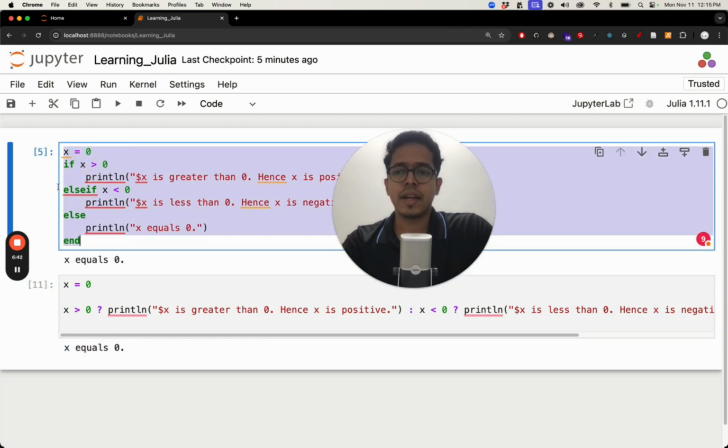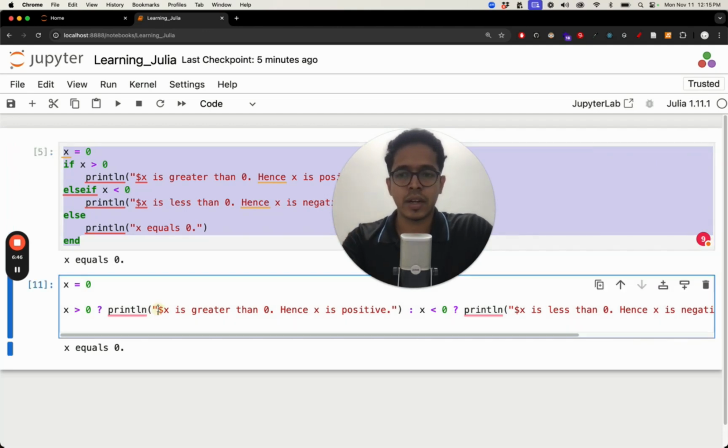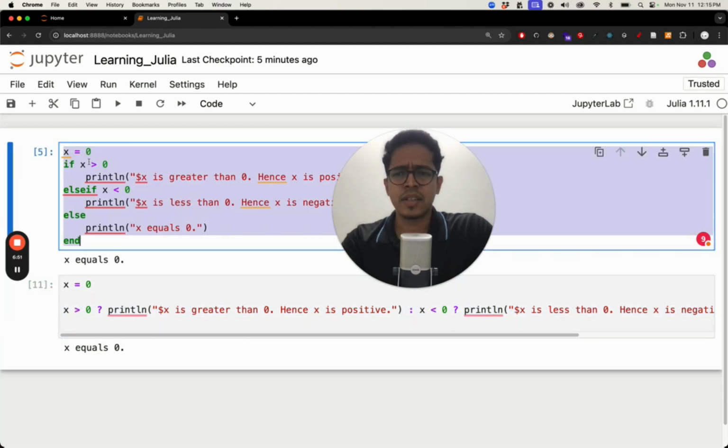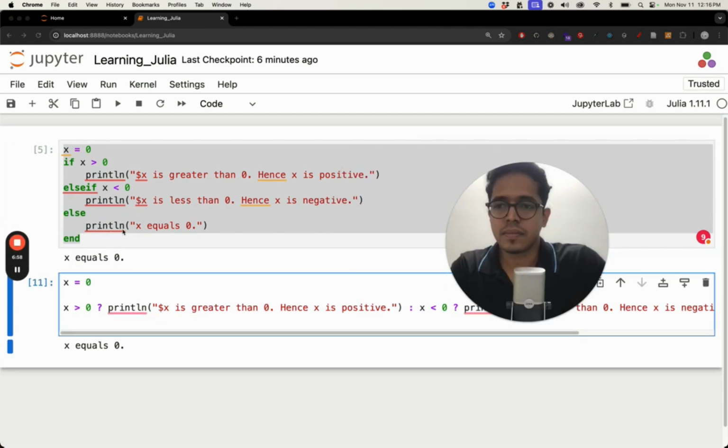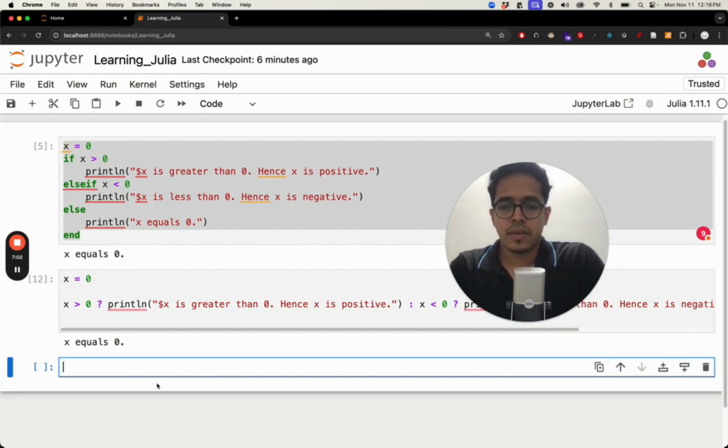So whatever we are accomplishing in this if else statement, we are also accomplishing the same thing in this one line of code. But I prefer this because this is much more readable. The readability of this is much poorer, as you can already see. Okay, so these are the conditional statements. Now let's look at for loops.